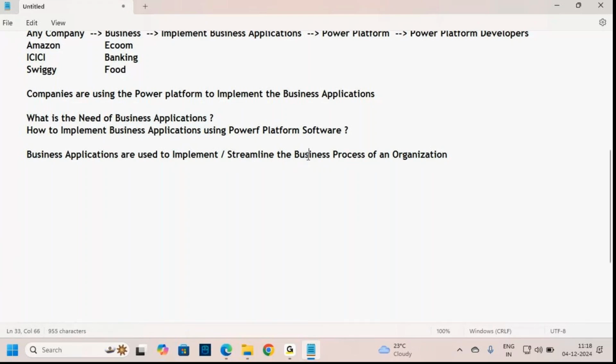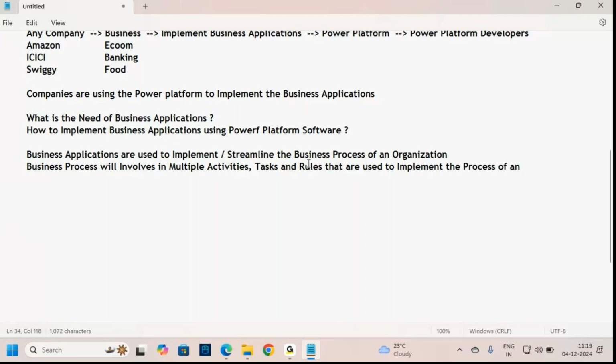Okay, we understand the need of business applications. Now I am adding one more point here: business process. What is meant by business process? Let me keep it here. A business process involves multiple activities, tasks and rules that are used to implement the process of an organization.